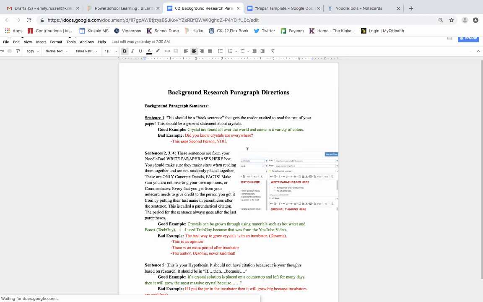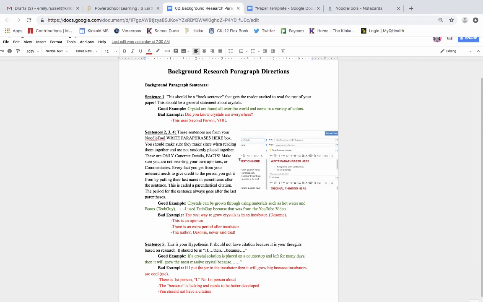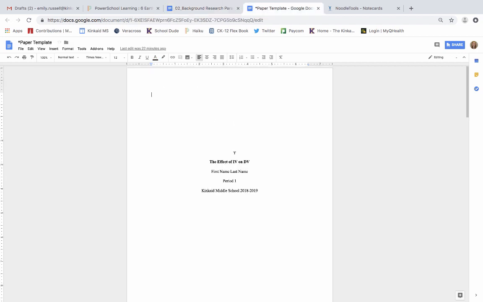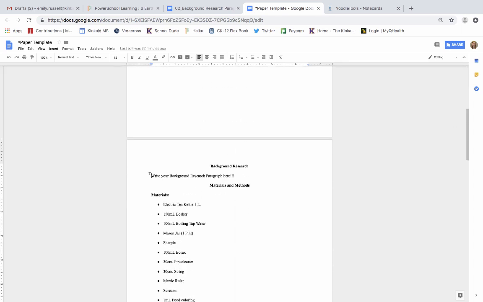This paper actually tells you very detailed directions, and what's nice about it is it gives you a good example and then a bad example for most of the sentences. So rather than just read this, what we are going to do is talk about what this actually says. On your paper, which you made a paper template, if you go to this section that says background research, this is where you're going to be writing your paragraph.